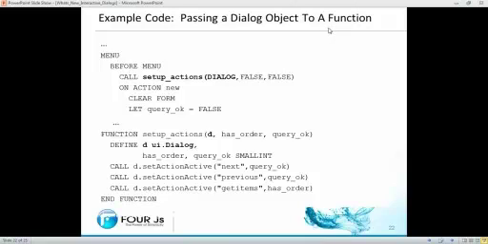Something else you can do with this keyword dialog is pass a dialog object to a function. When you do this, the dialog is passed as a reference. Here's a good example in a menu dialog. We've got before menu, we're calling a function, and we're passing a reference to this current menu dialog to the setup actions function.